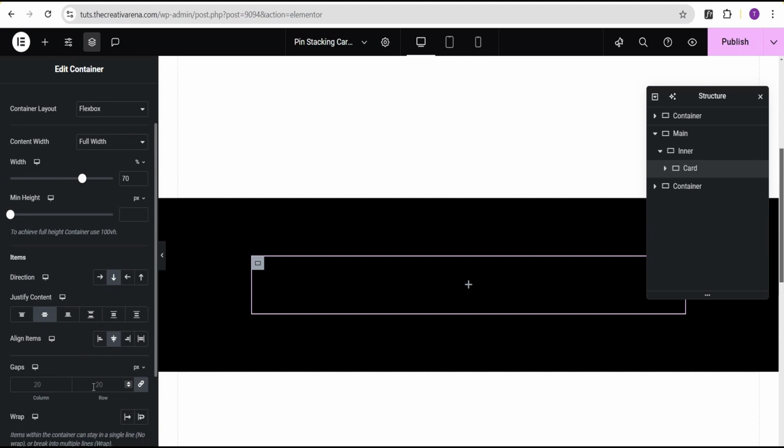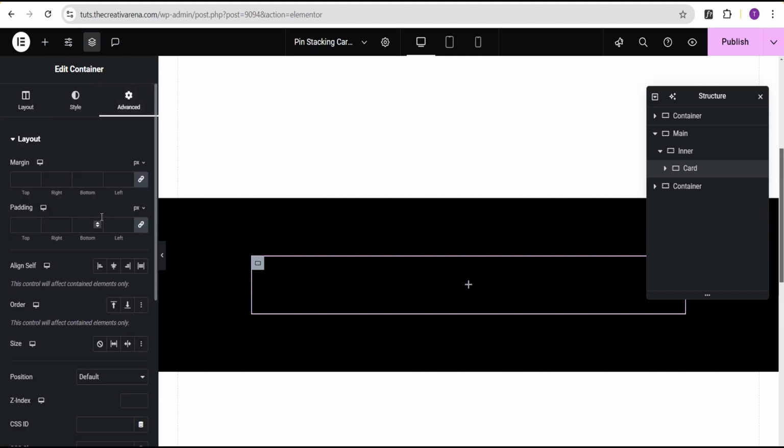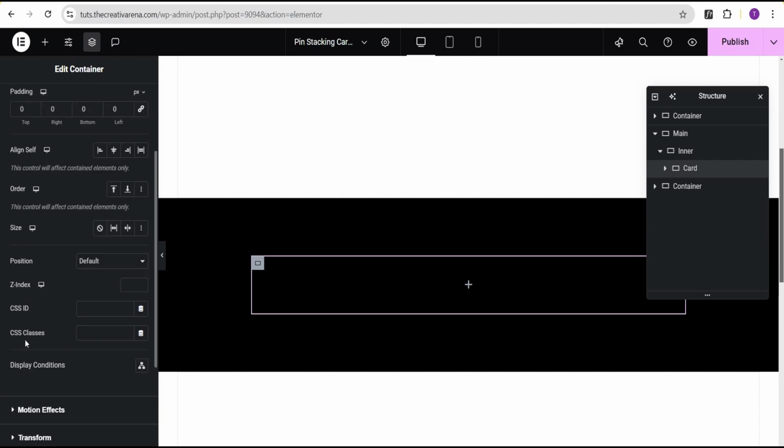Then for the gaps, we're going to make sure that there is no gap, so we're going to set it to 0. And then we're going to come over to where we'll have our margin, that is the advanced settings. We're going to set the margin to 0 and 0 as well. Then we'll come down to where we have the CSS class, and I'm going to give it a CSS class value of card.